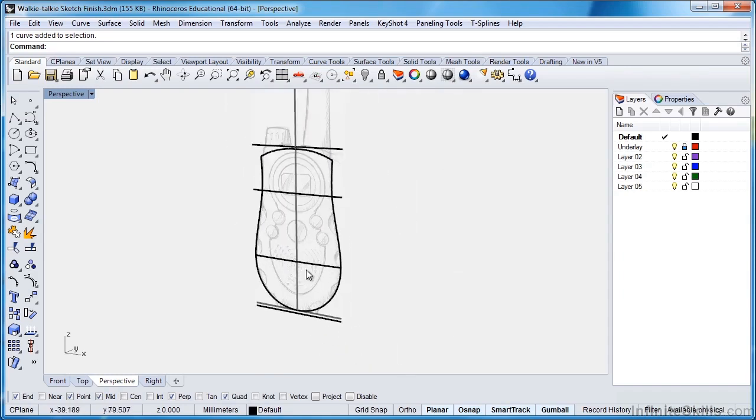And that finishes this chapter on drawing our section lines. In the next chapter, we'll look at actually building the surfaces.